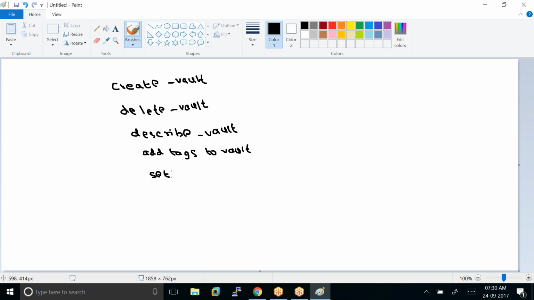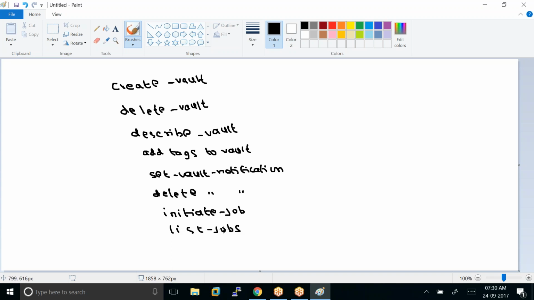You can set vault notifications. These are all the activities that you frequently do. You can set vault notifications, and if you don't want them, you can delete vault notifications. Here you can initiate a job, an upload or download job. You can list all the jobs that are initiated and the associated statistics. You can list vaults, which are all the vaults currently associated with this particular account.